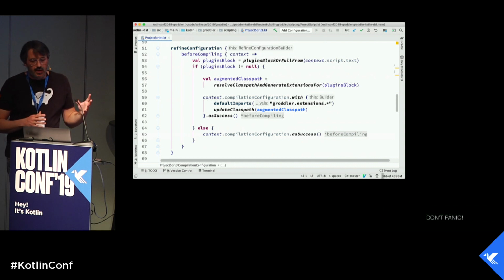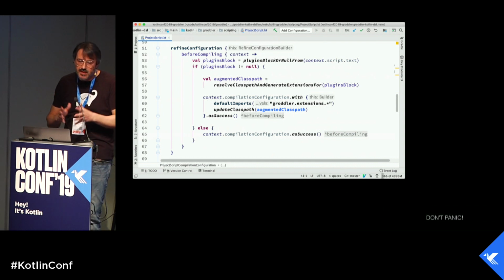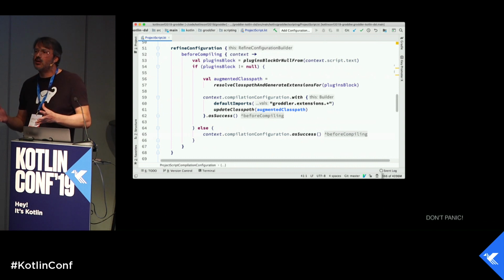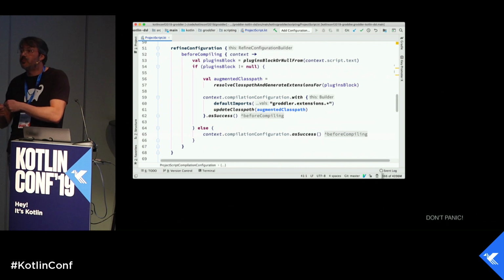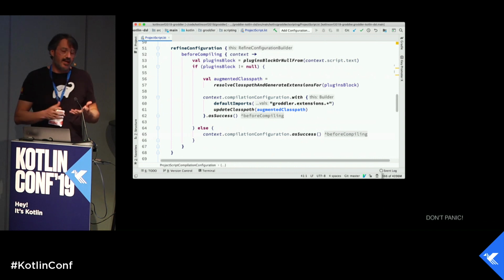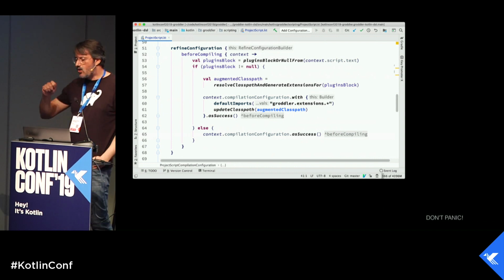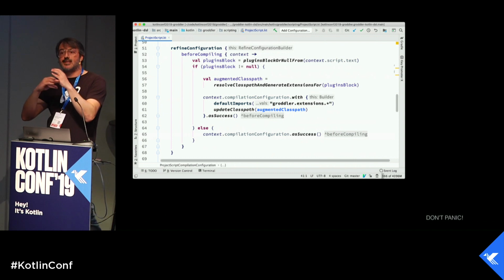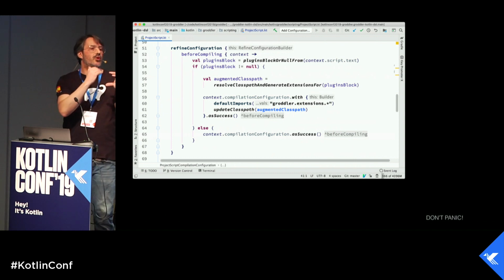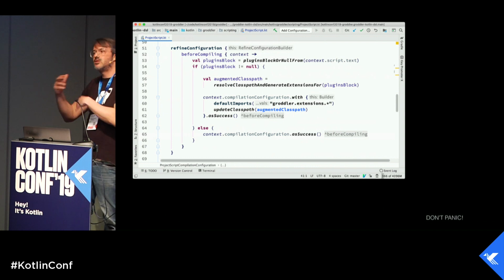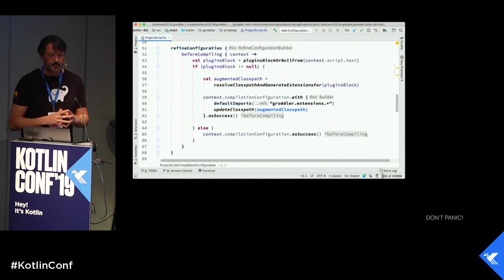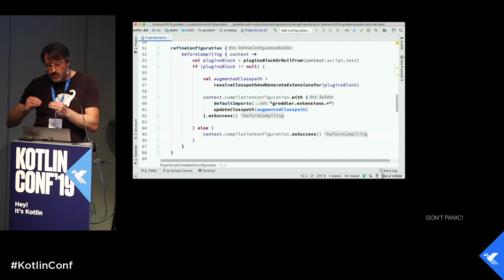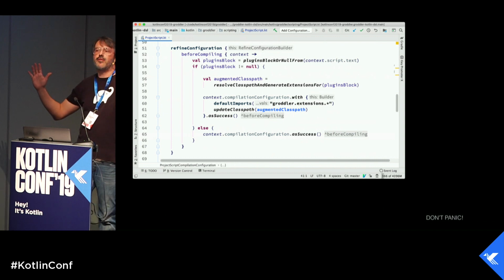So what we do here is look at the script text and see if there's a plugins block. If there's a plugins block, we resolve the plugins declared in that plugins block, however that happens. In the case of Gradle, we actually compile the plugins block as a separate script with its own Kotlin script definition and its own configuration, its own environment, so we can provide a nice experience. And the result of this process is a new class path.